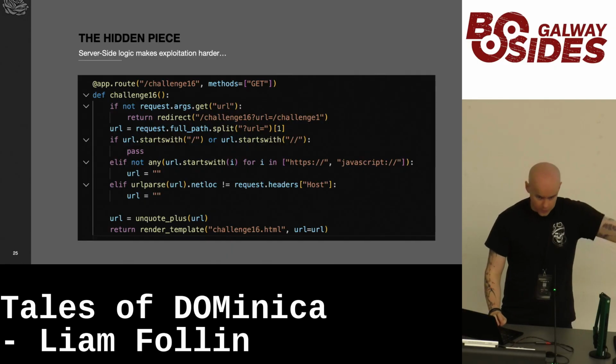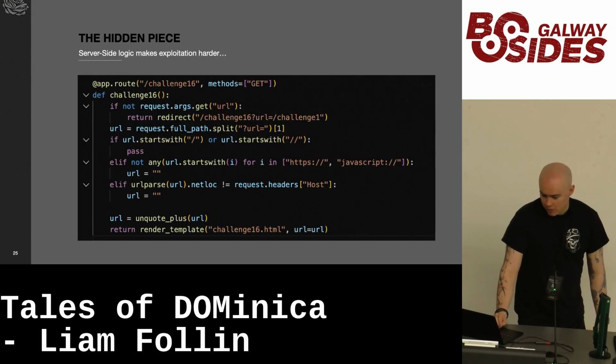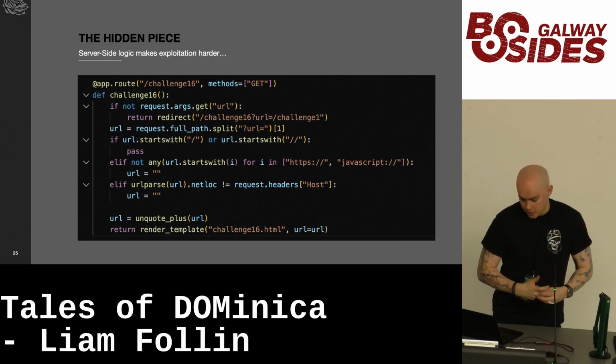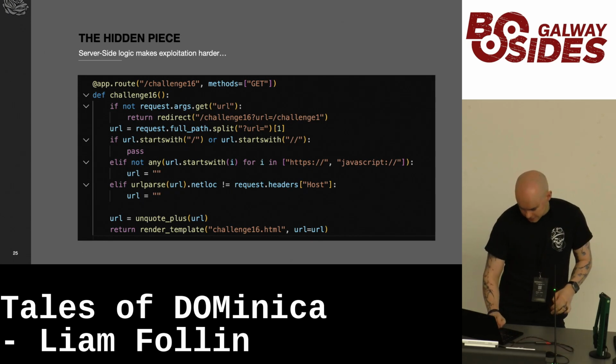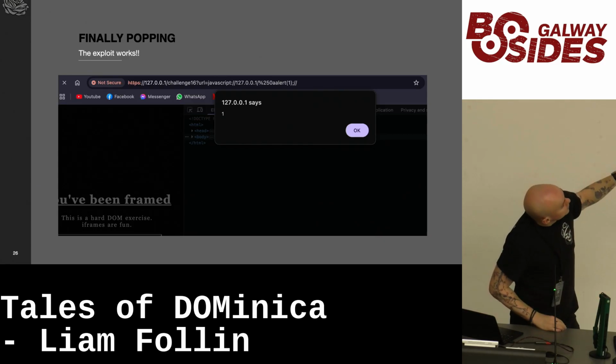JavaScript, of course, being a valid protocol, so let's bypass the validation. And then this also checks when you run URL parse and the netloc on there, so that just grabs the domain part of whatever request you're sending. If that doesn't equal the host header, then the URL is that. And then it's going to unquote it and return it. So using this, we can build this beautiful payload.